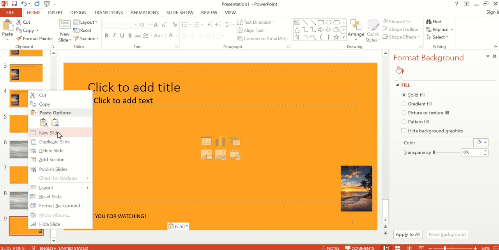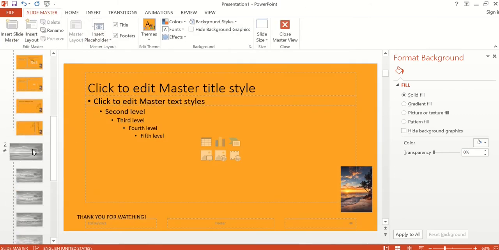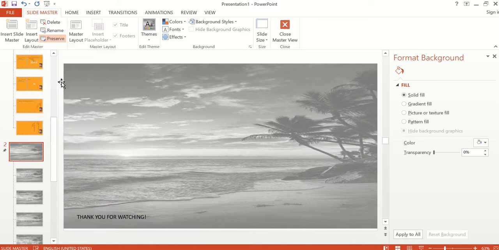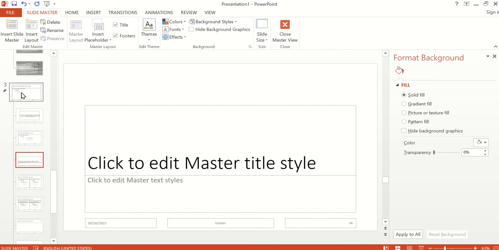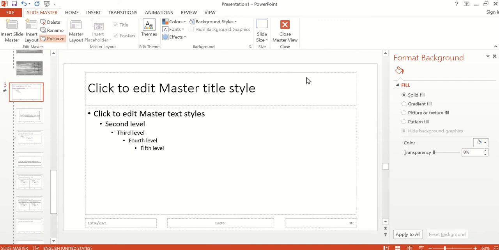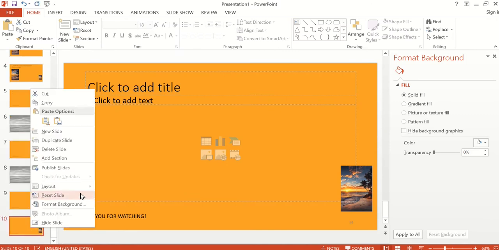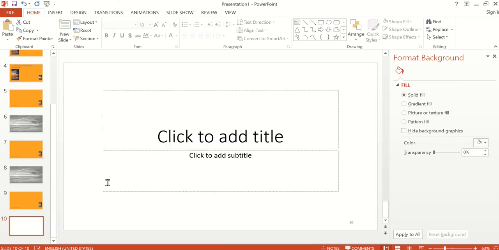Say you want just a white background. Again, on view, slide master, duplicate this, or let's try insert slide master. There. It's the default white background. So close, new slide, then choose that white background there.